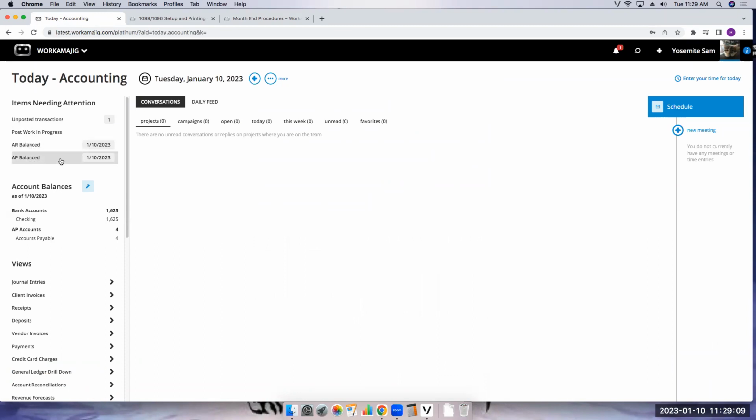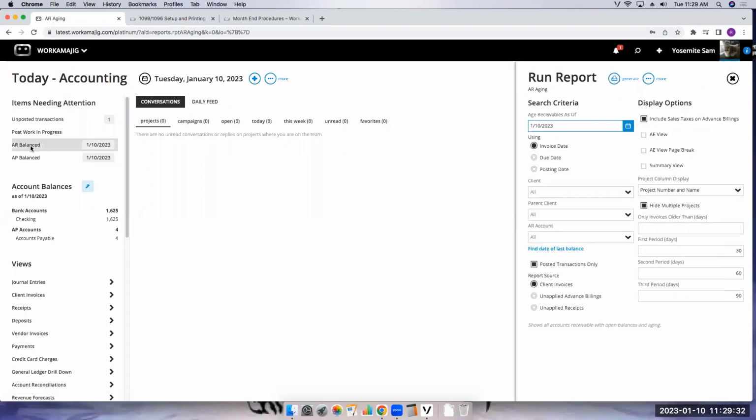So then I can go, this right here shows me right at a glance that my AR and my AP are in balance, right? So that's why it shows me they're balanced, as of today, they are balanced. If I want to run my AR aging, which I do because it's part of our month-end procedures, I can click right there on our AR balanced. Now my system is thinking, there we go.